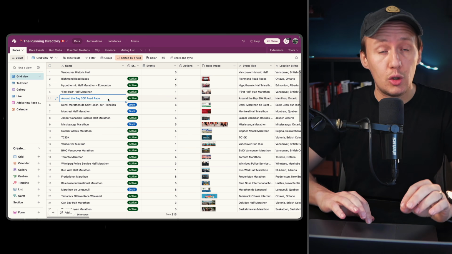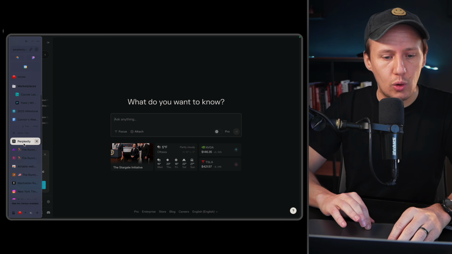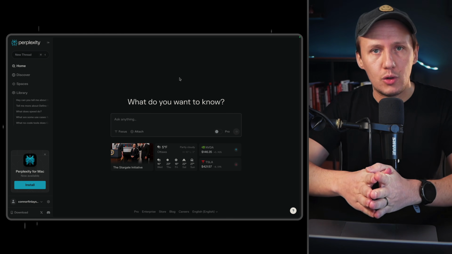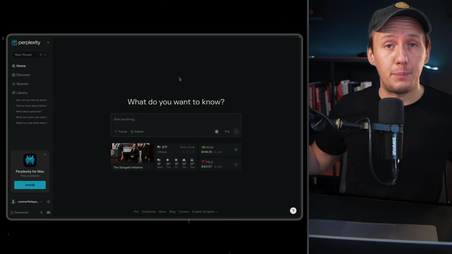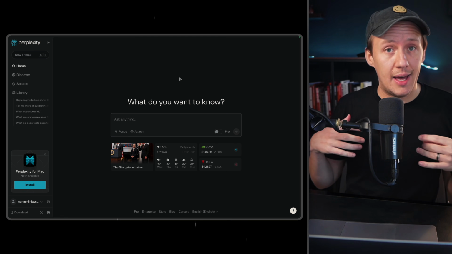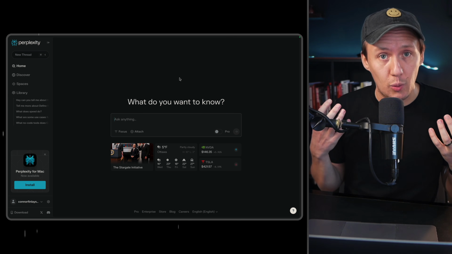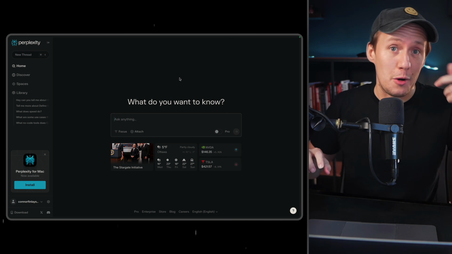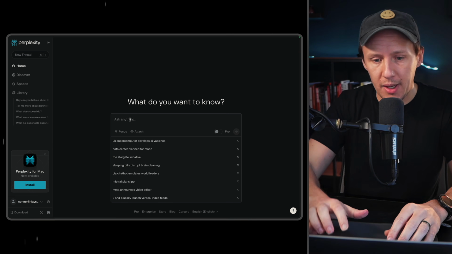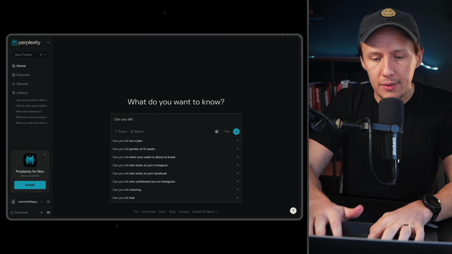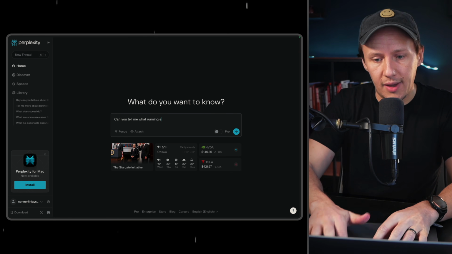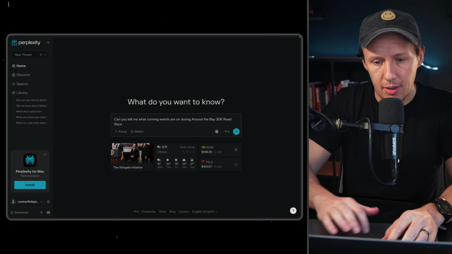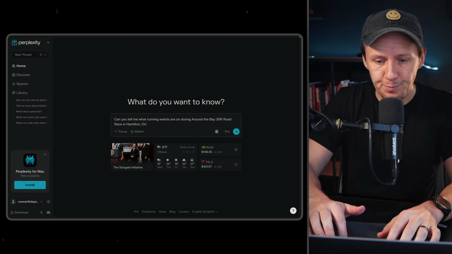And a tool that you can use to do deeper research is a tool called Perplexity AI. Now, Perplexity AI works in a very similar way to ChatGPT, with the main difference being that instead of just using the data that it was trained with to provide the answer, it actually goes and looks for up-to-date and accurate sources. So what I could do is jump in here and say, can you tell me what running events are on during, and then I'll just paste the name of the event and where it is.